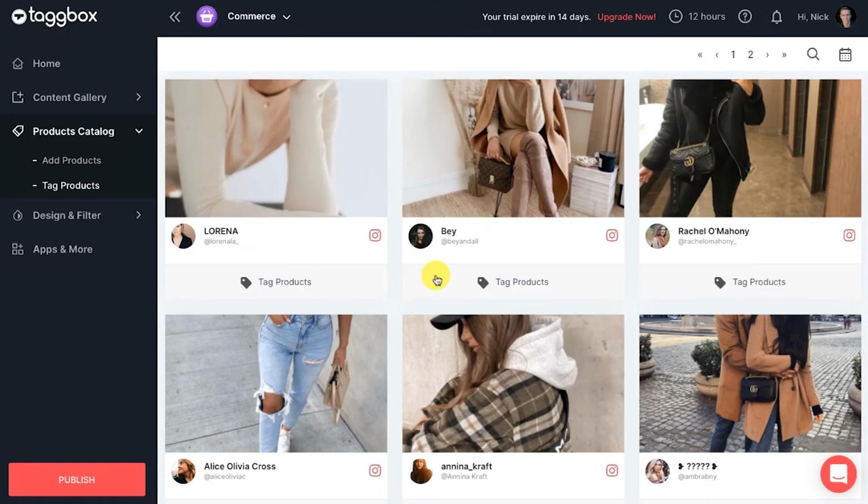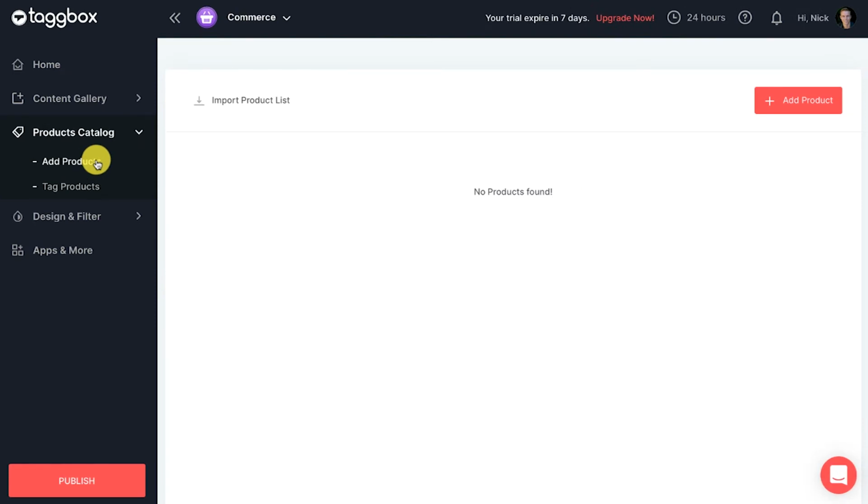Once you have added the feed successfully, you will now get the posts from your Instagram business account into your Shippable Gallery. Now click on Add Products under the Product Catalog menu in sidebar. Now you can choose one of the two given options for uploading products.